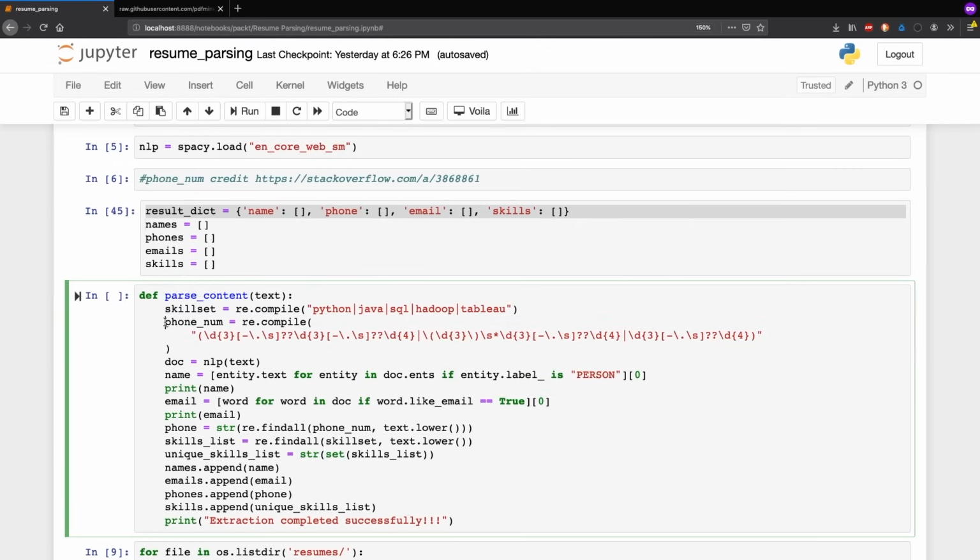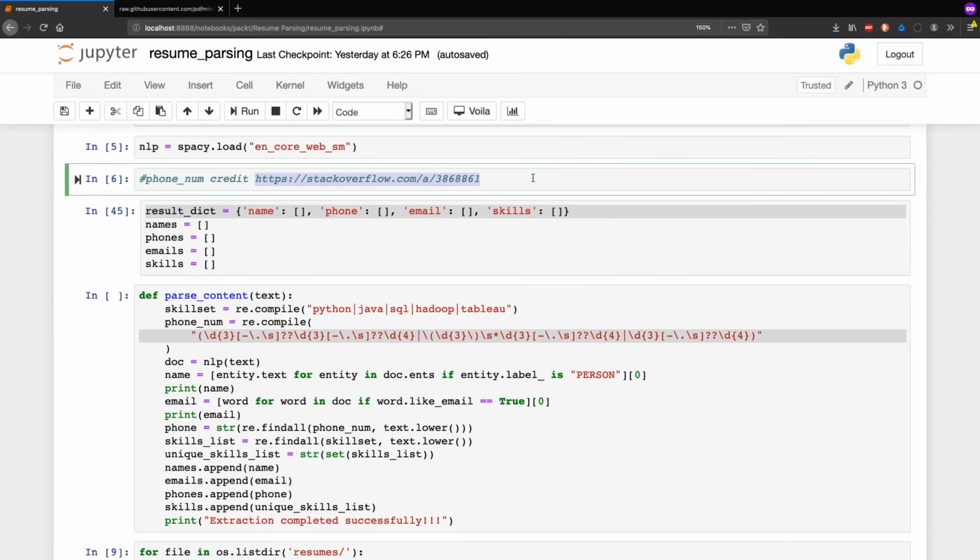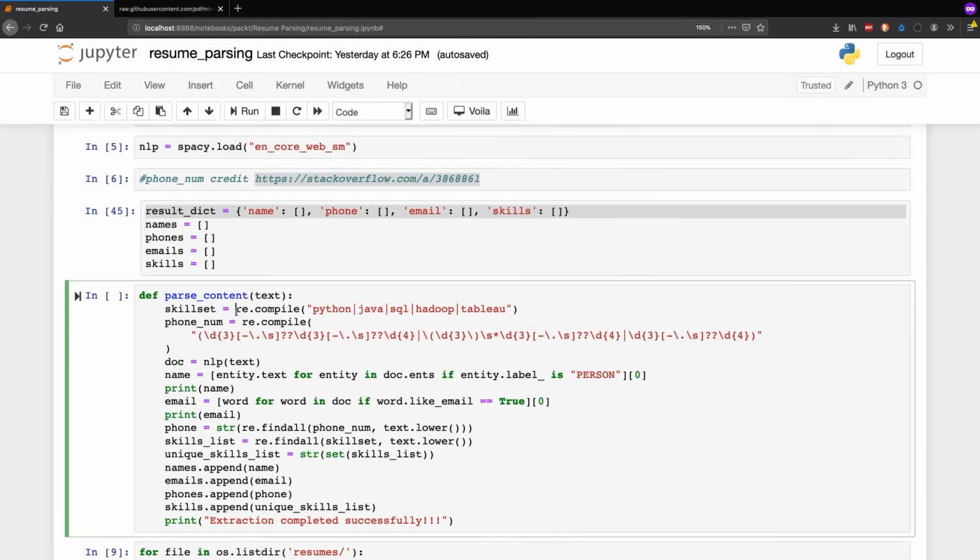The next thing is phone number. So what we are trying to do is create a regex that should be able to capture phone number, and this phone number regex has been taken from a Stack Overflow answer. So I would like to give credit to that answer that has created a regex that can handle multiple different types of phone number. So we saw we want this as skill set, so we are compiling this expression and saving it in skill set. And this is the regex to capture the phone number, and then we are compiling it and saving it in phone number.